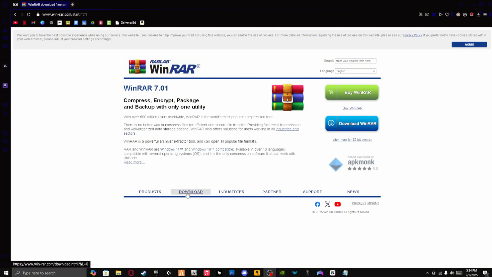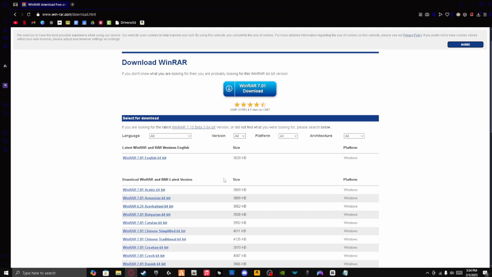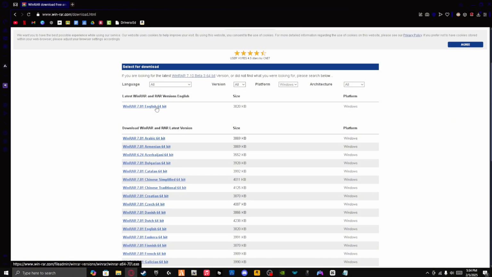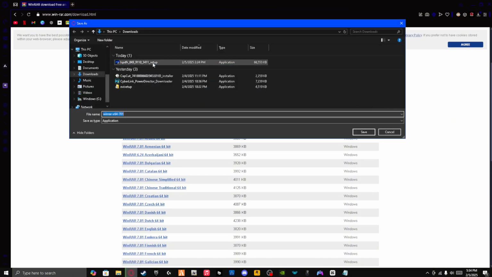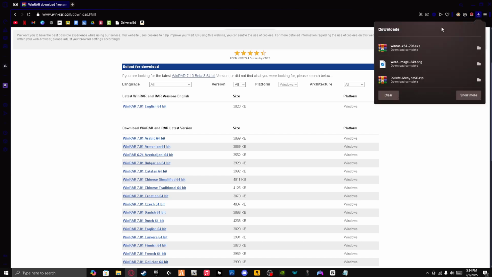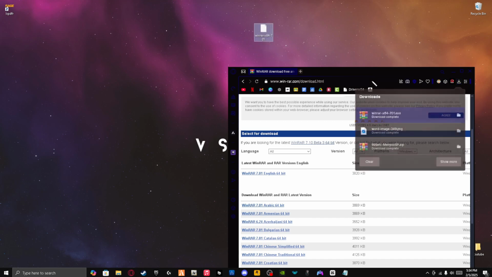Once you get here, you're going to click this blue download button at the bottom, okay? Then it'll bring you to this screen. What you're going to do is you see where it says platform? You're going to click platform, click Windows, and then just boom, it'll pop up right here. WinRAR 7.01. It might not say 7.01, but it's going to say English 64-bit. Just click on it, and then just put it on your downloads folder. Now it's down. We can open up our folder, which I'll just drag it to my desktop.